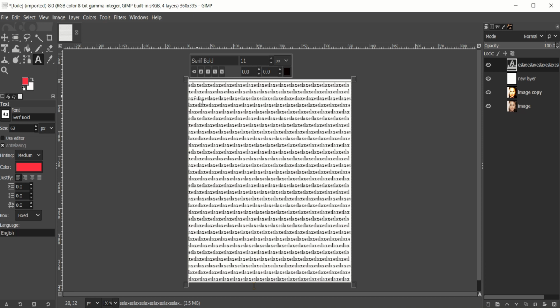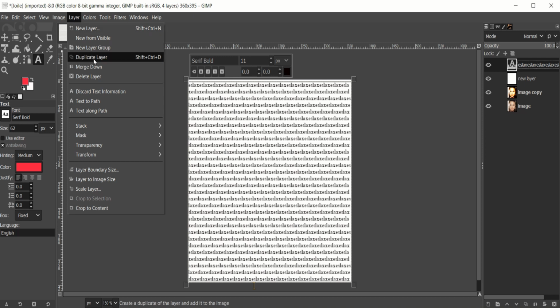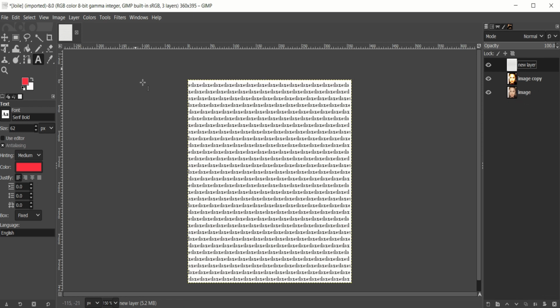Next, after that, I want you to click the text layer, this one, and then from the menu bar, you look for the layer tab, this one, and then look for merge down. So you click it. After clicking it, as you can see, we now have three layers: the new layer, image copy layer, and the last one is the image layer.